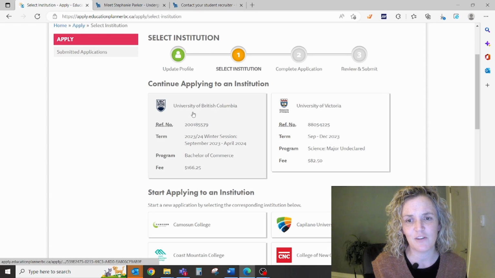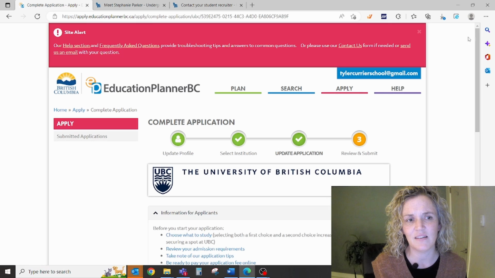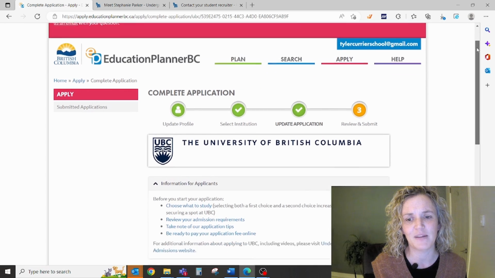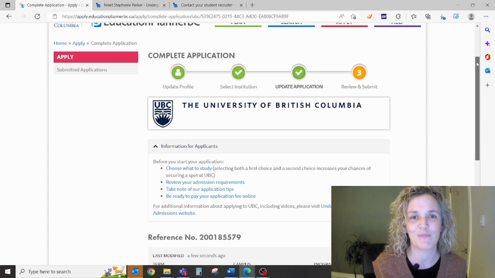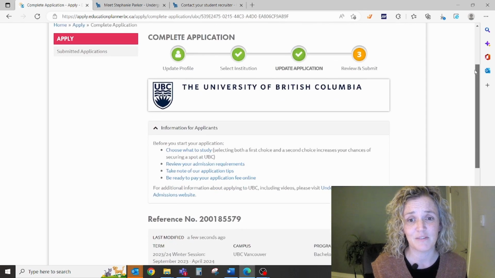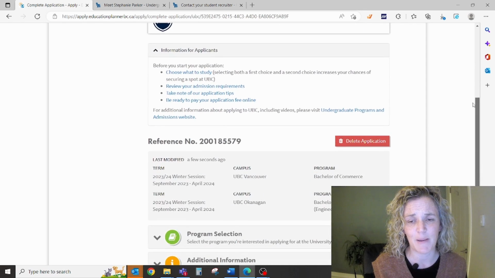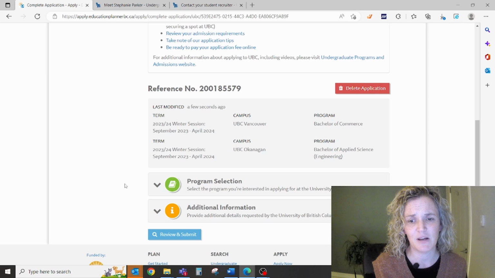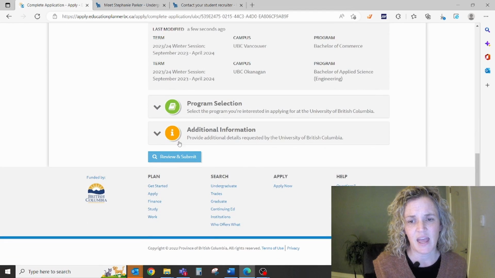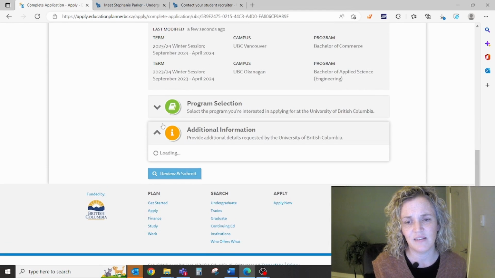I also have my UBC one over here, and the reason is because I got partway through and realized I needed a whole bunch more information and I wasn't quite ready, and that's perfectly acceptable. I can go back in, shows the green parts are completed. I've chosen my programs. So I've chosen Bachelor of Commerce and then Applied Science Engineering. And my yellow part still needs some more information.